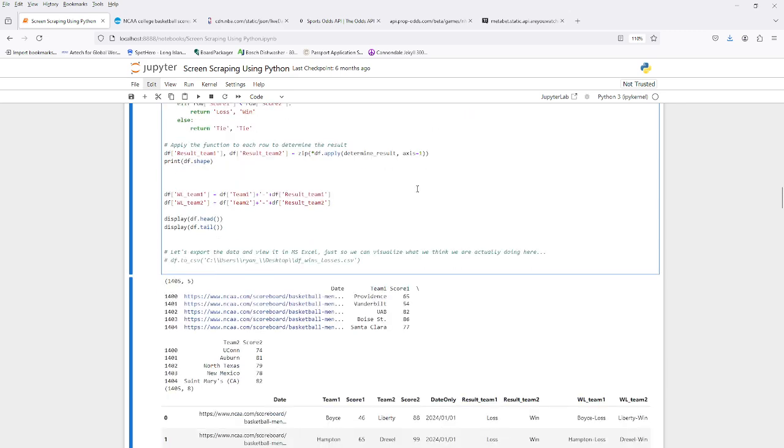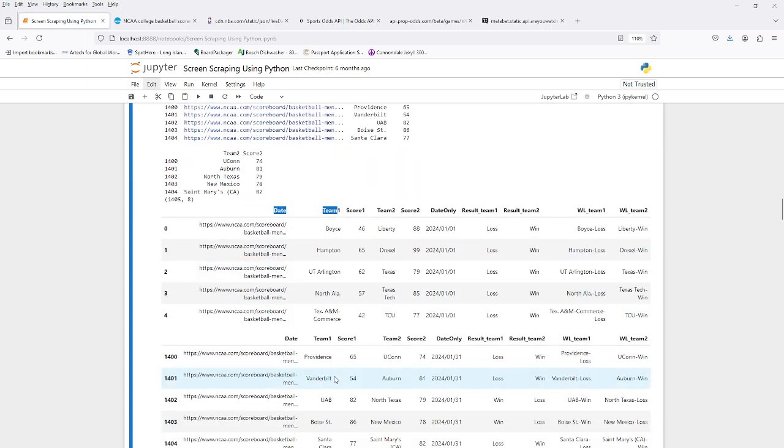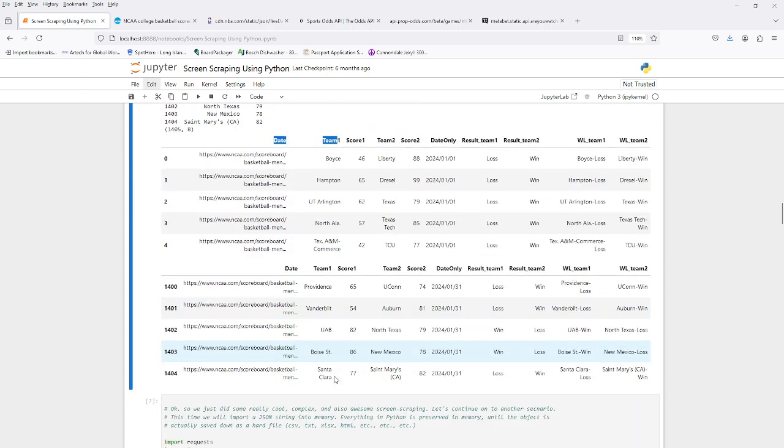We have the date, we have the team score, team 1, team 2, and then I convert everything into a data frame. So you can see a nice layout down here, and then you can do any kind of plotting, charting. Just use this as a base report or whatever you want. Okay, so that's the next example.